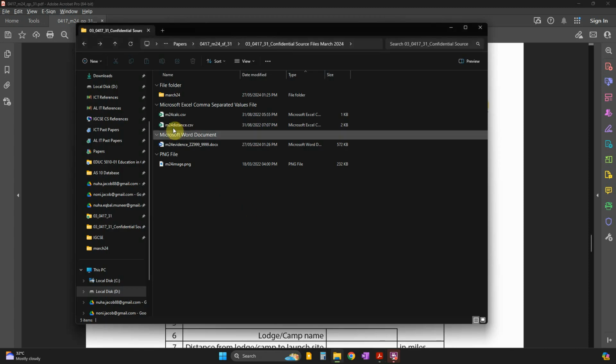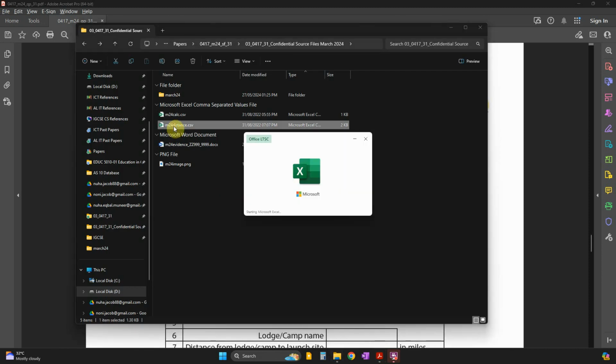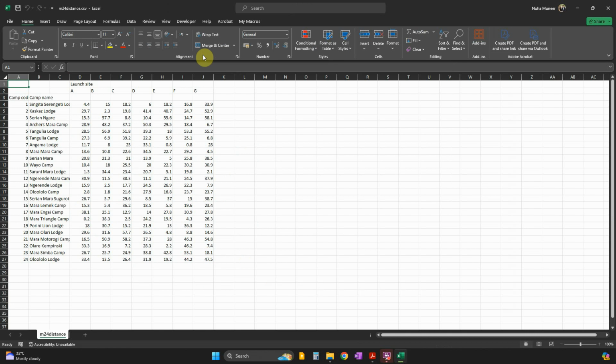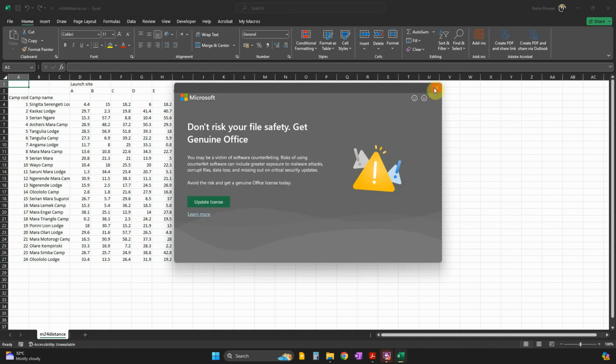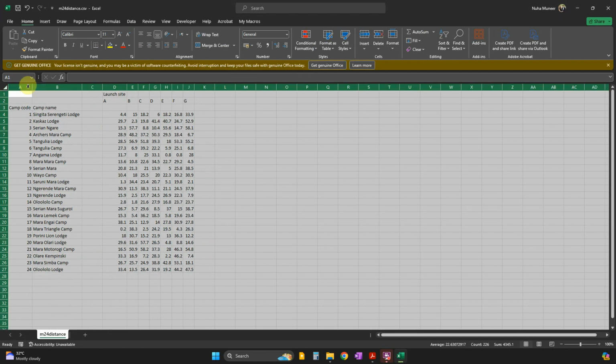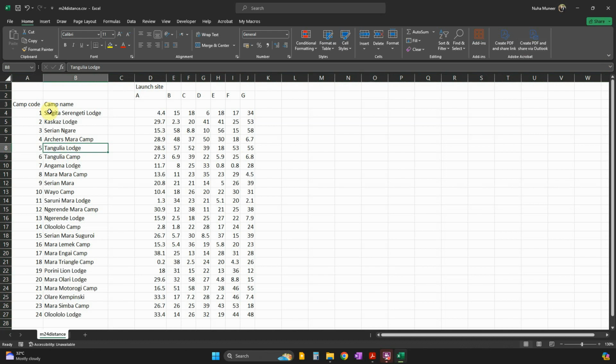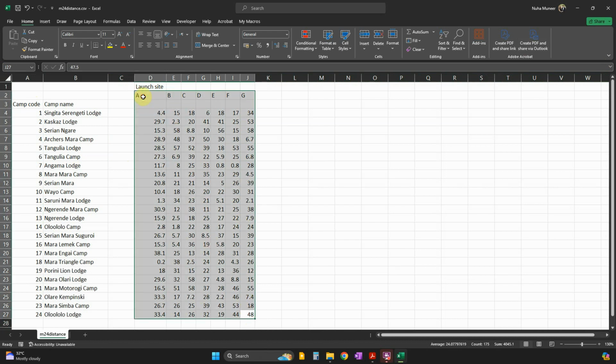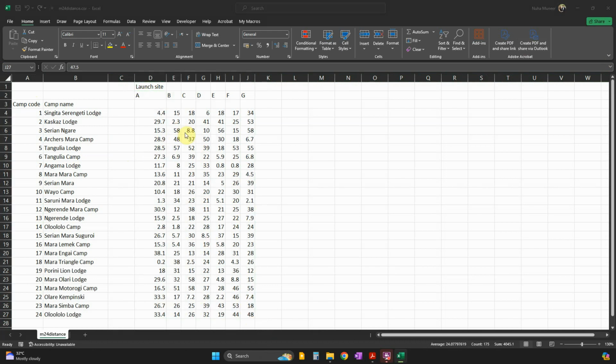Let's just open that distance file and check what we have over here. As you can see, let's expand it properly. I always click over here and then double click between any of the columns, and you can see we have a column that is called camp code, a camp name, and then we have a launch site. They said they have different launch sites, so you have A, B, C, D, E, F, G. This seems like distances, how far the balloon can go. Okay, just analyzing.